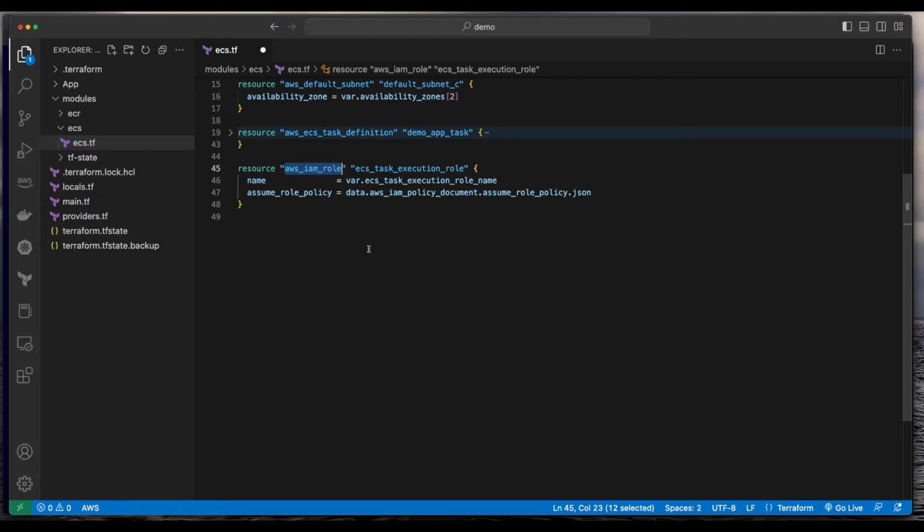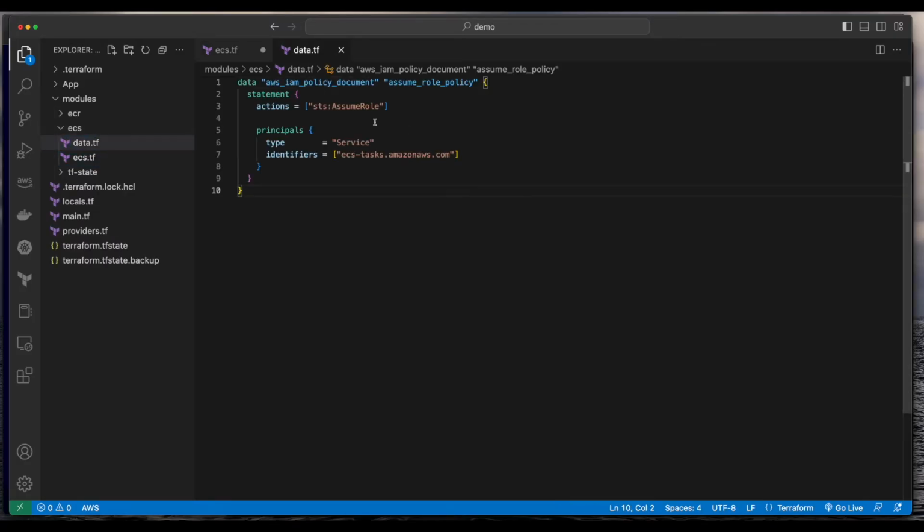Here I'll create a resource for an AWS IAM role, passing its name in as a variable, and then setting the assume role policy property equal to a value which will come from a data block. So I'll go ahead and create a data.tf file and add a data block for an AWS IAM policy document, which allows the STS assume role action for the ECS task principal.